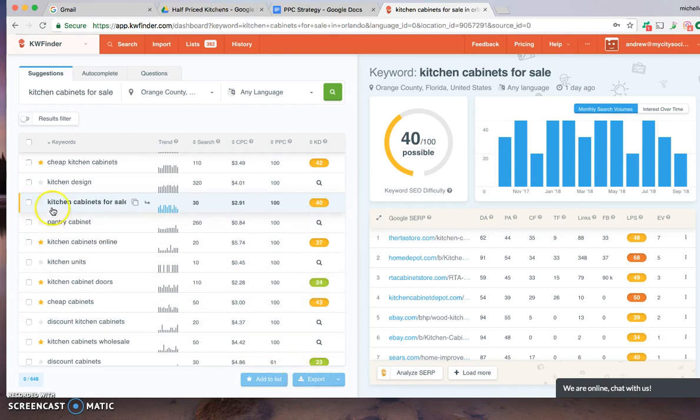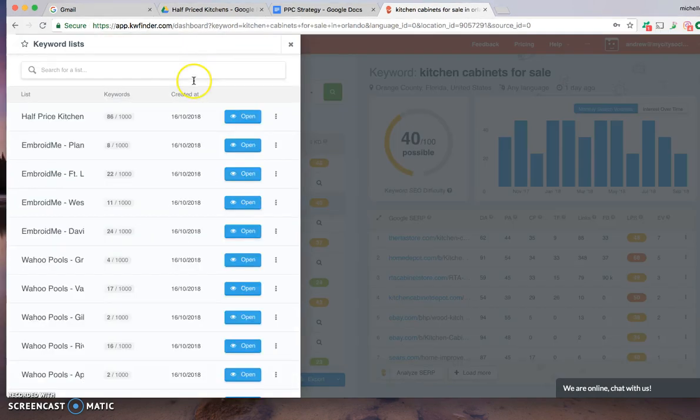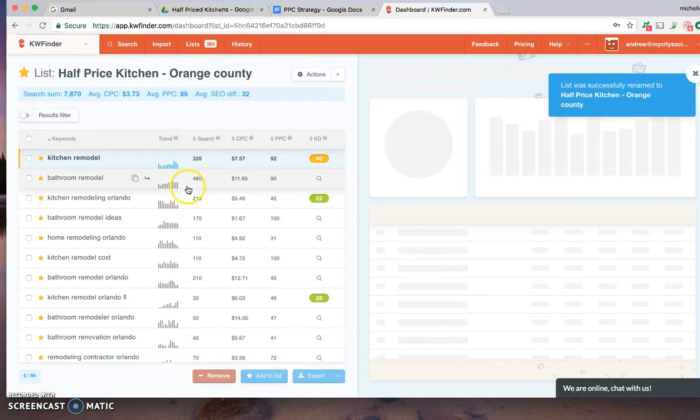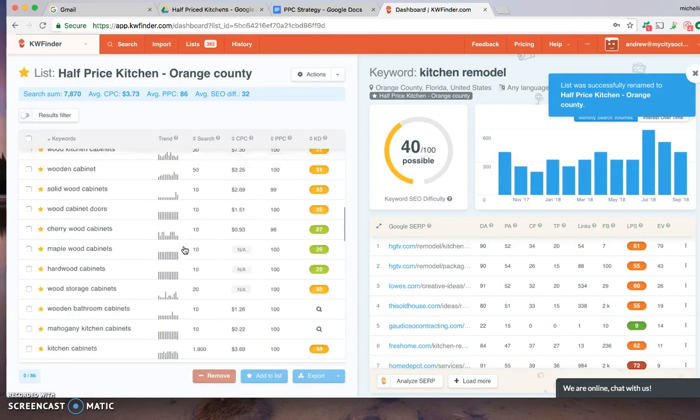You press add list. So as soon as I start doing this, you're going to notice that this feature becomes available. You're going to click that, and then you're going to be able to go to a pop-up which says name your list. In this case, I name mine Half Price Kitchen Orlando, or really Orange County. So let me just change that to Orange County. So you'll want to name it the location so that you don't get these confused. And then when you do so and you press save, you're going to be able to go ahead and open, and you're going to notice that there is a list populated of all the things that you've chosen.